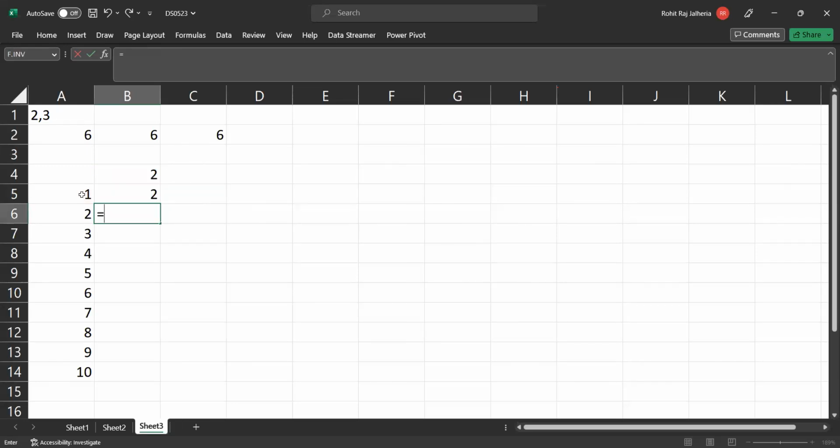In a similar way, I'll use the product function again. I'll use 2 into 2, so this will give me 4. In a similar way, I'll use the product function again and pass 2 into 3. So this will give me 6. In a similar way, you can calculate all the other cells.